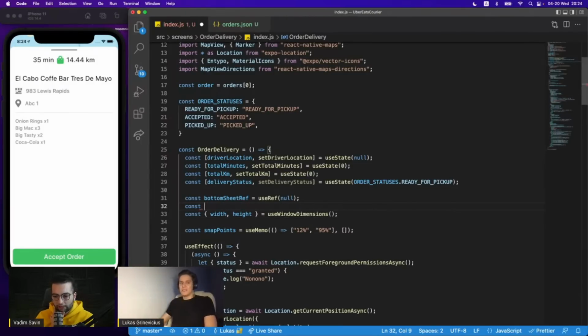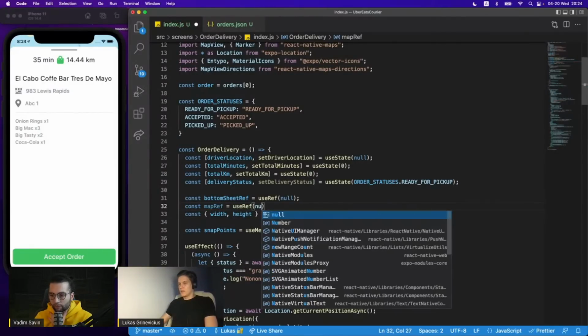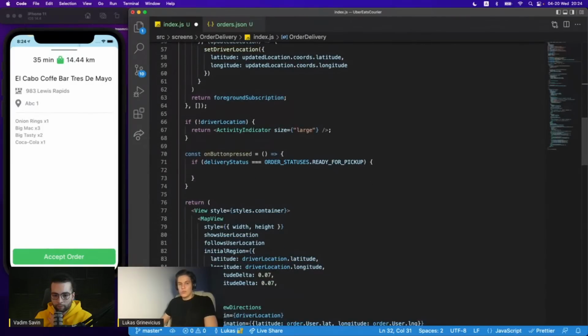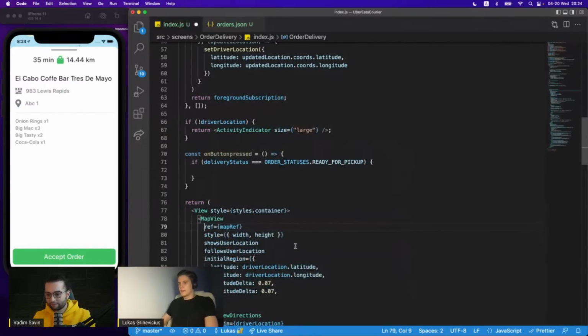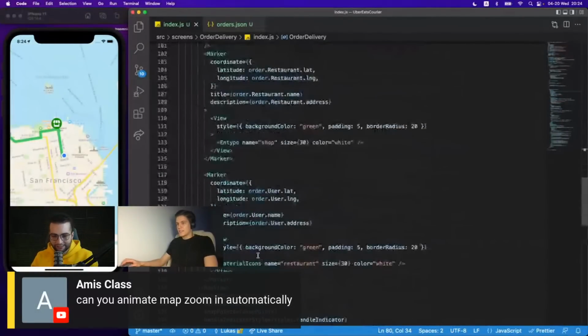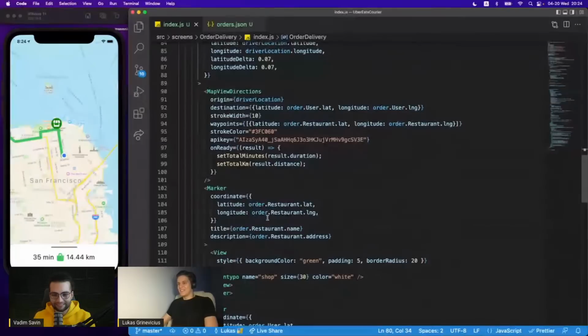You won't see anything yet. So let's do it. mapRef equals useRef null at first, and then we go here. Where's our map view? And where do I need to pass it? Yeah, ref equals mapRef. Save it. So when someone accepts, I wanted you to do this. Specifically for you, Amis, it's going to animate the zoom in automatically.